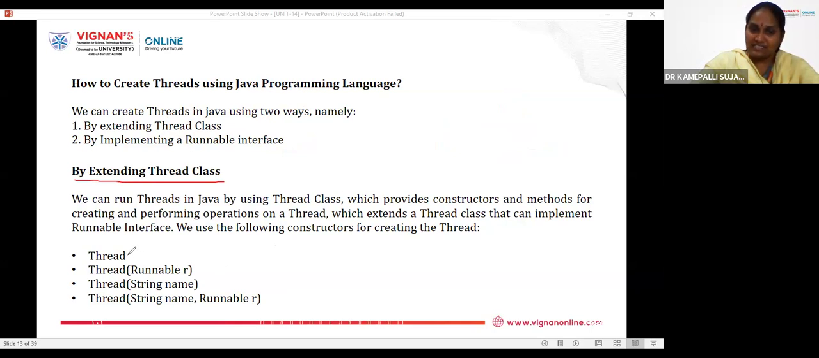Here, the 4 constructors are just simply thread, which takes a runnable interface object as the parameter, thread which takes a string as the parameter, thread which takes both a string and an object of the runnable interface as the parameter. So any of these constructors can be used to create a thread by using the thread class. You can clearly understand if you see the example.